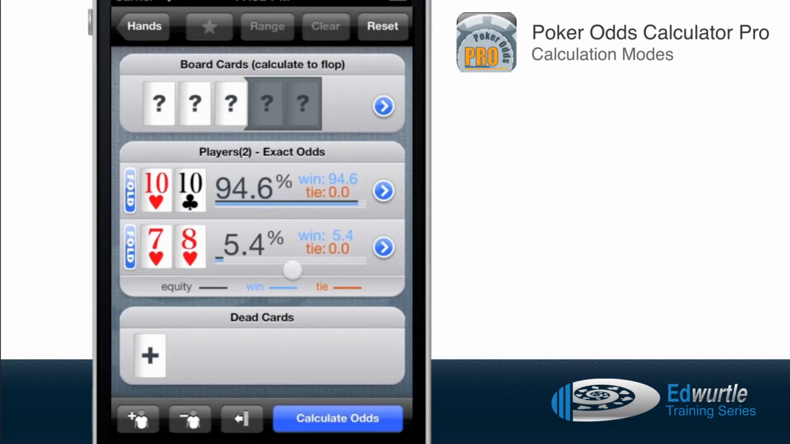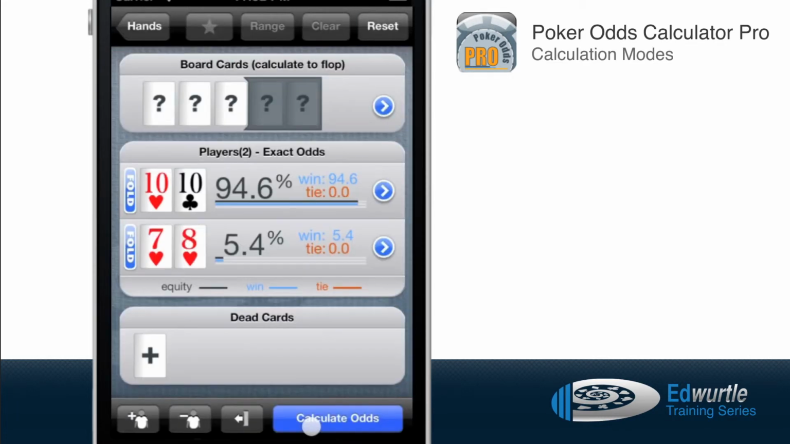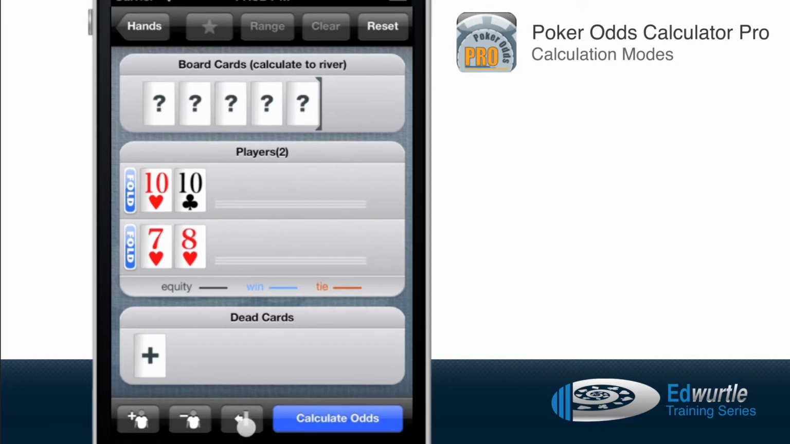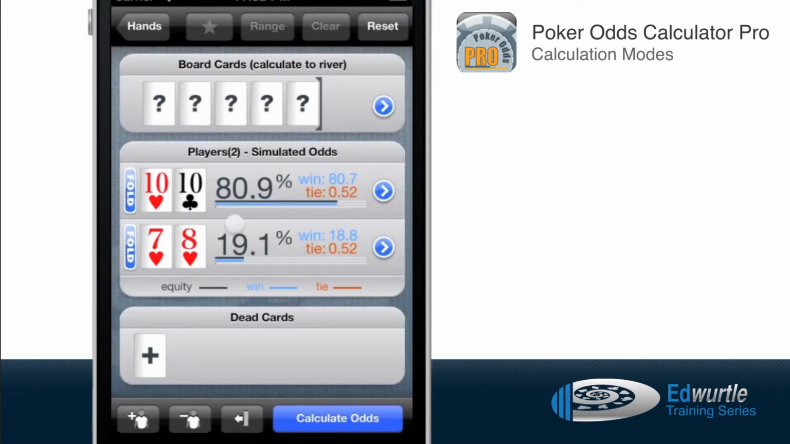So if you want to see draw stats, you have to set this to calculate to flop and then calculate. But keep in mind, this 5.4% might not mean what you think it means. You might be thinking, oh, I only have 5.4% of the time to catch up. Well, that's not true. That's only the flop alone, because you calculated to flop. But in actuality, if you calculate all the way to the river, the 7-8 of hearts has a 19.1% equity in the hand.